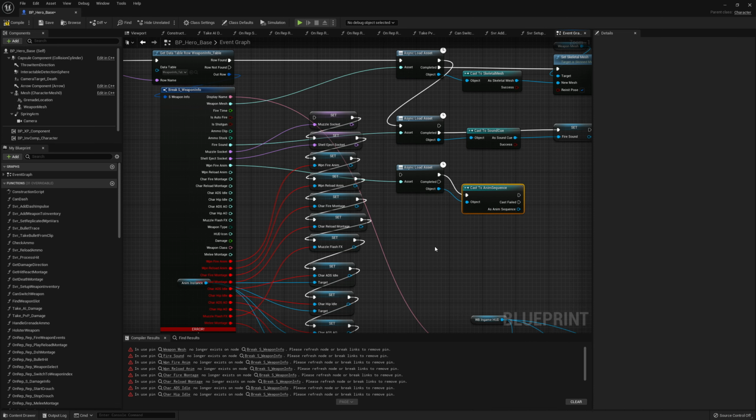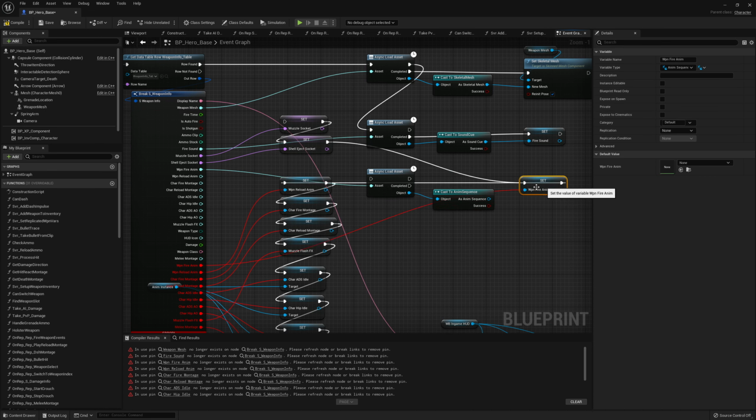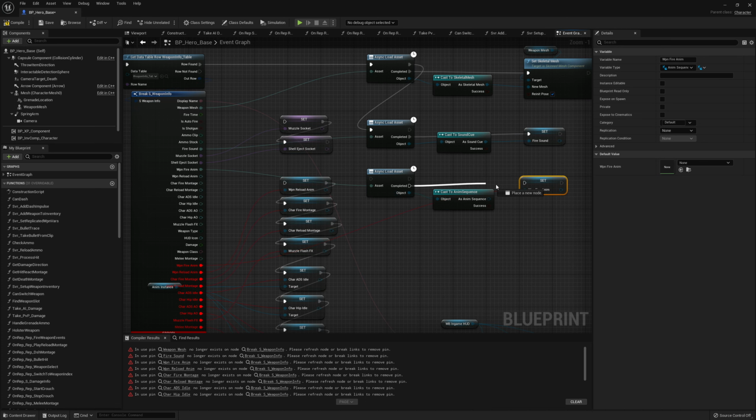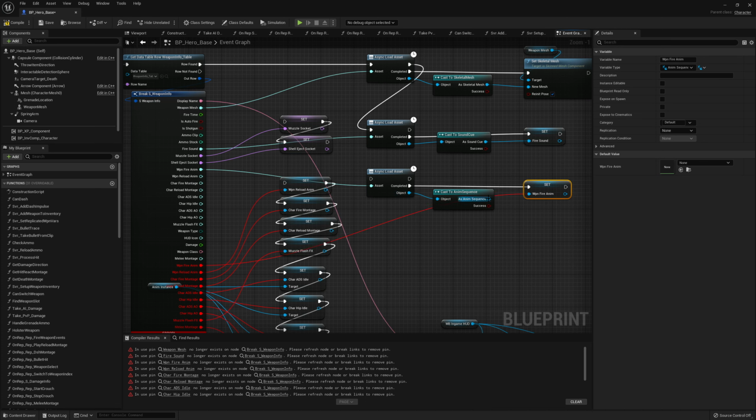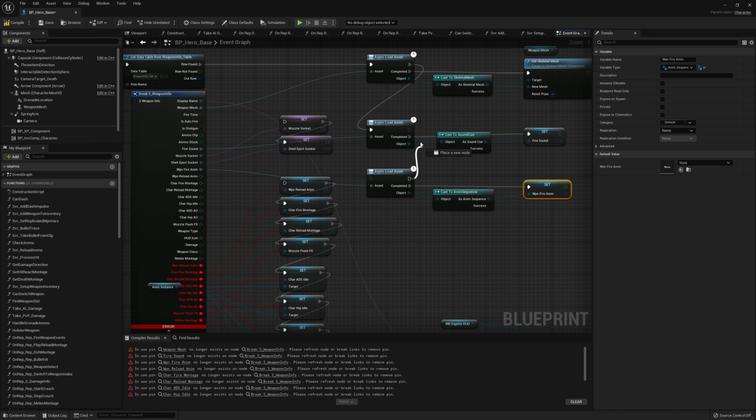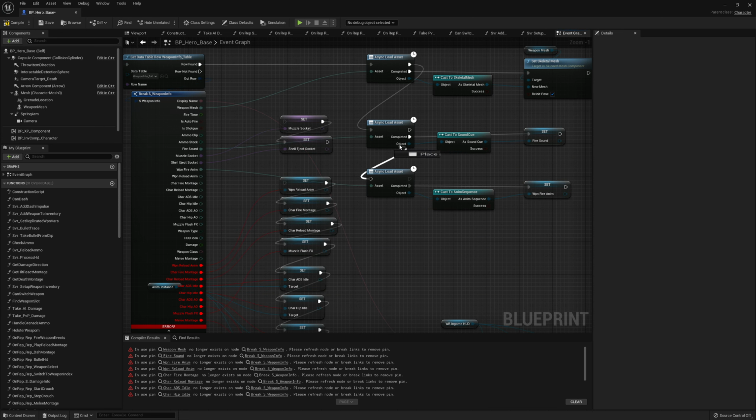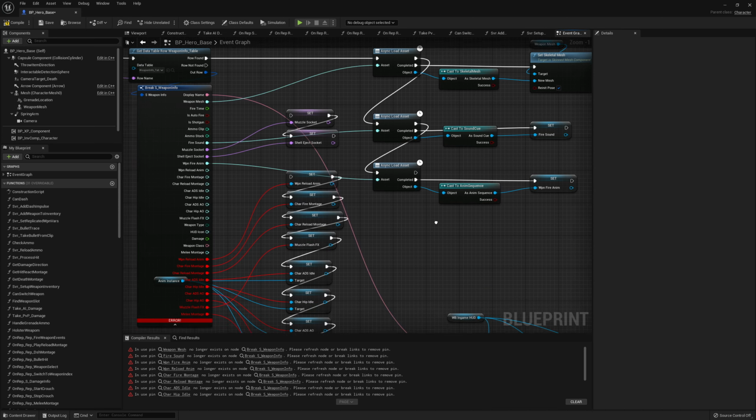So we can plug it back into our setter. Let's just disconnect this to make it less messy. So this goes into the completed pin and then plug in the asset. And we're going to connect this one to the previous one to the upper pin.